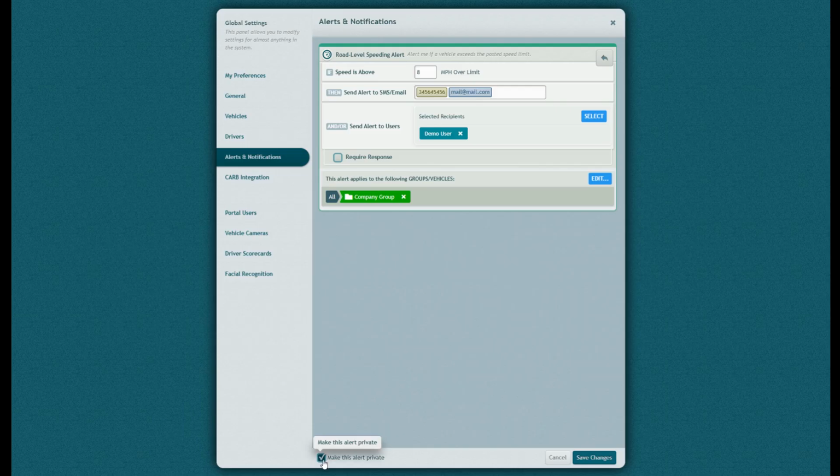You can make this alert private by checking this option at the bottom of the screen if you want the alert to be visible only to you and not to other standard users. Administrators will be able to see the alerts as well. Once all settings are configured, click Save Changes to activate the alert.